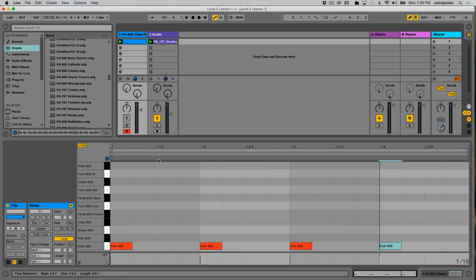The and basically falls on the dot 3 of the beat. So we have beat 1, 1.1.3. That's the and. That's the eighth note between the two beats. 1.2 is the second beat. 1.2.3 is the and between beat 2 and beat 3. It's the eighth note between these two quarter notes.